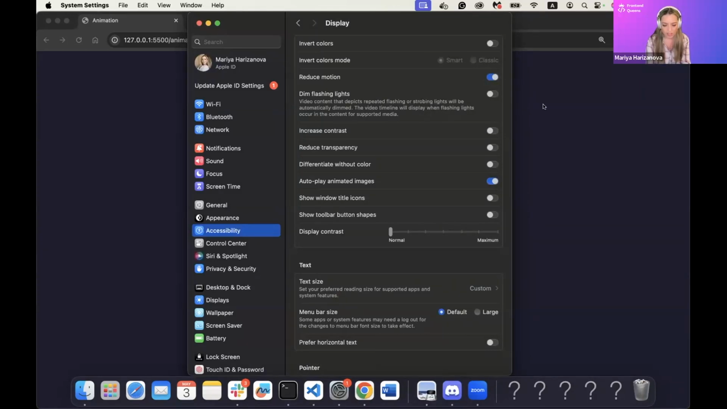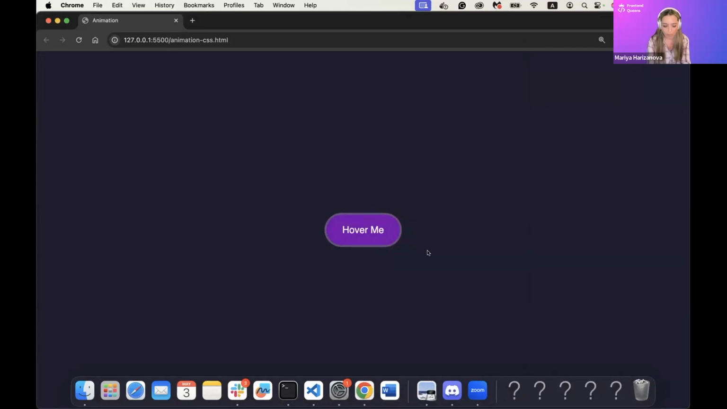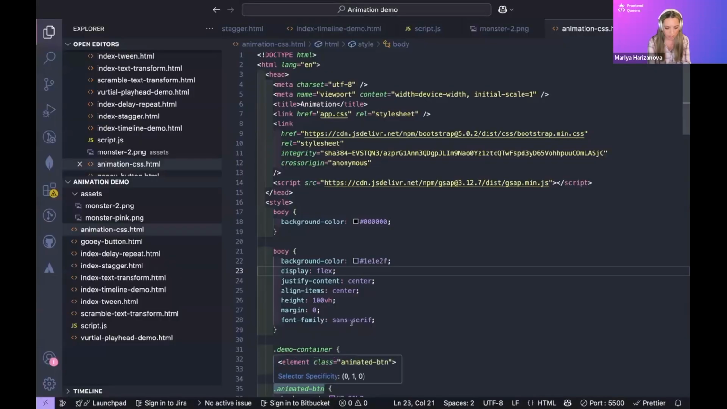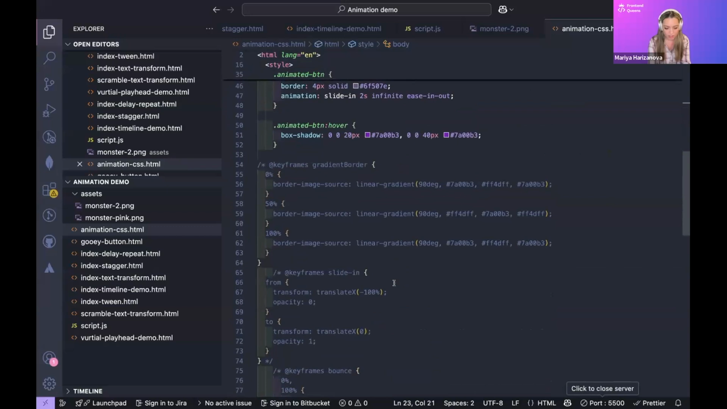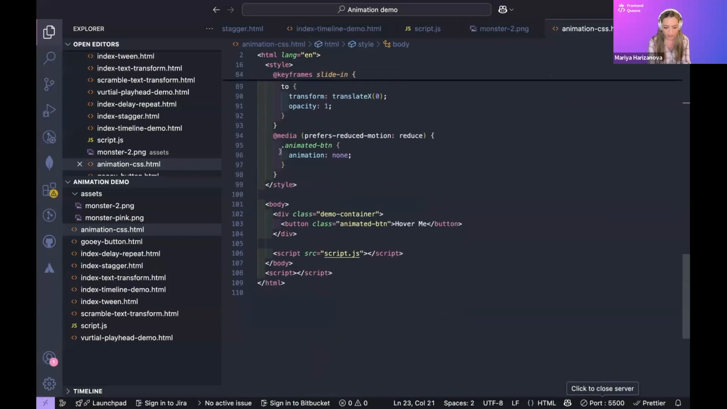we can literally see that the button stops. How it works is that we add this script, line 94, media preference reduce motion reduce. So if you want to grow in ADA, if you want your site to be more accessible, make sure that you give the user a choice. Make sure that you enable reduce motion.